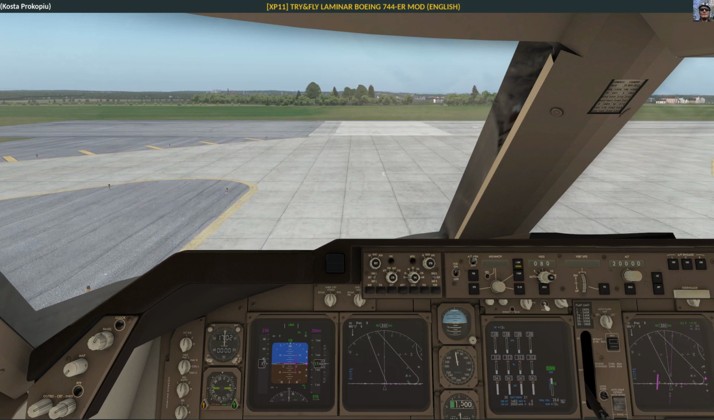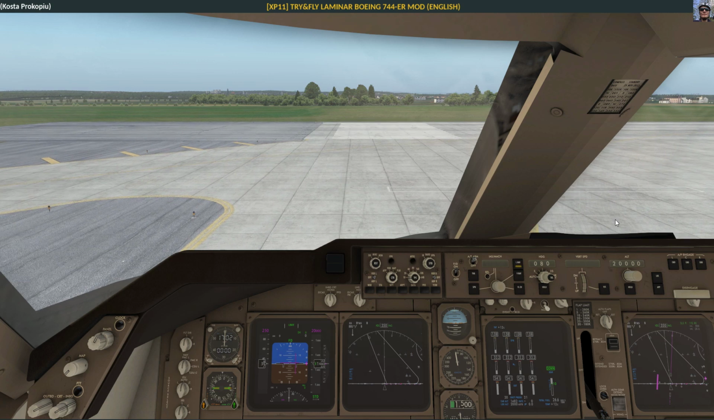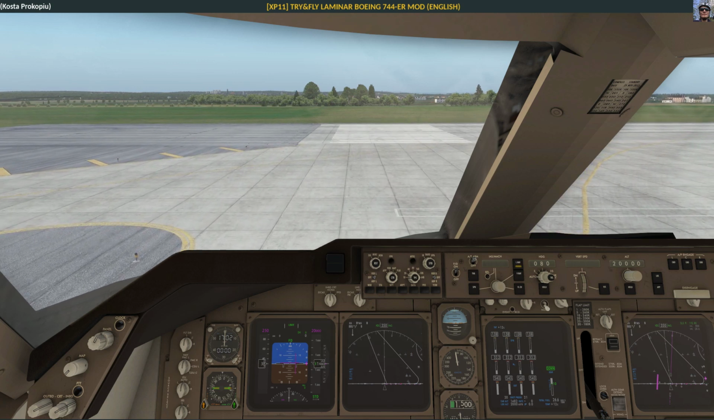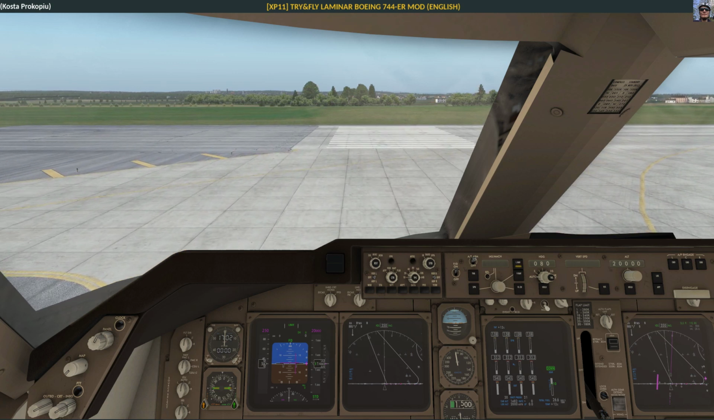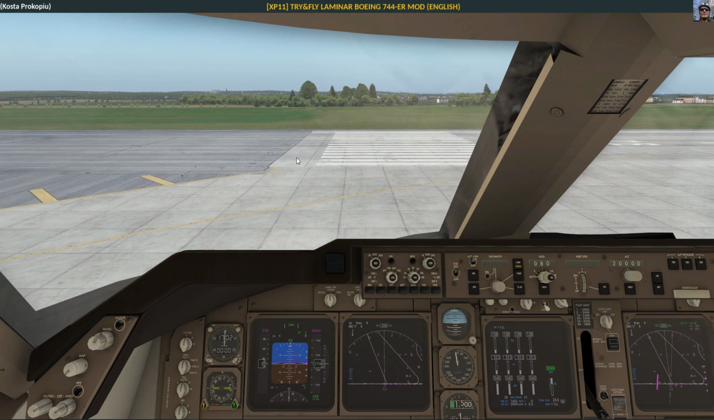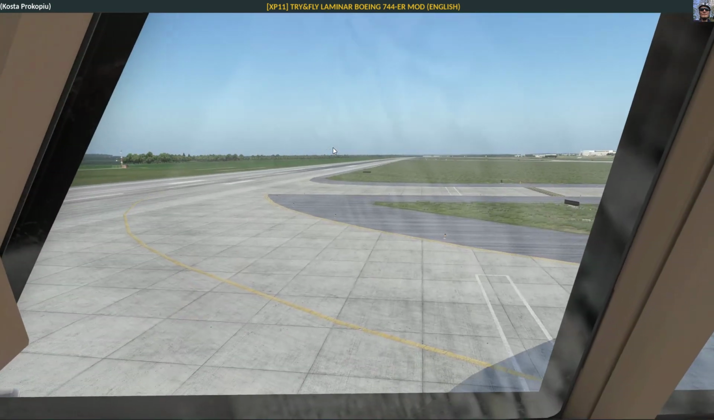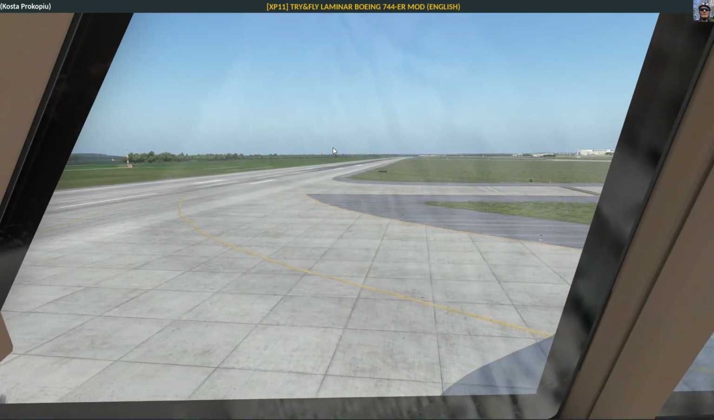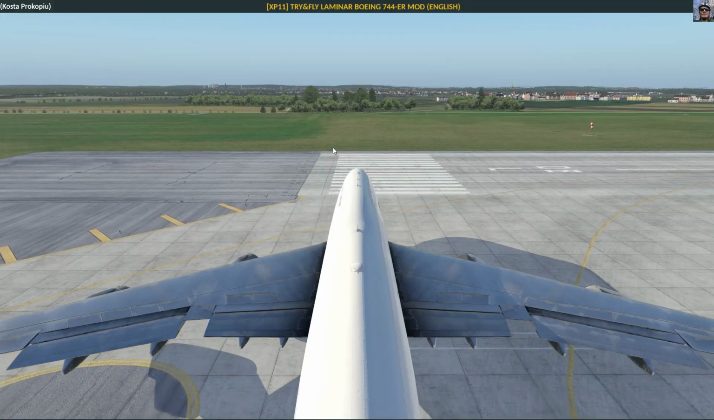Not sure if you can hear the sound. Hope it's not too low. Bring up the volume a little bit because one of the good things that this mod brought is actually the sound.